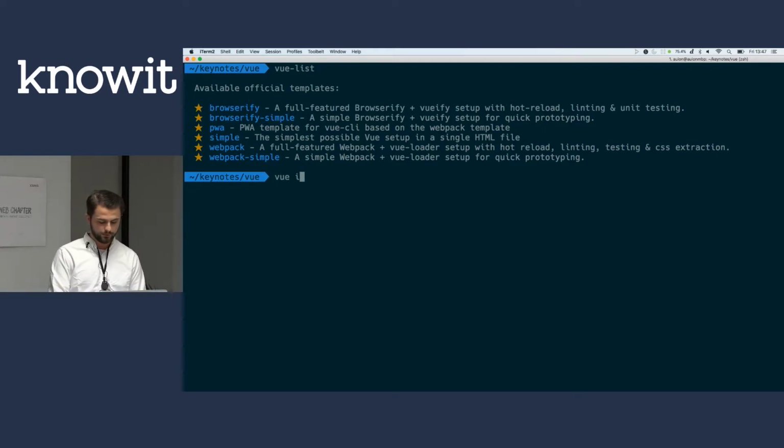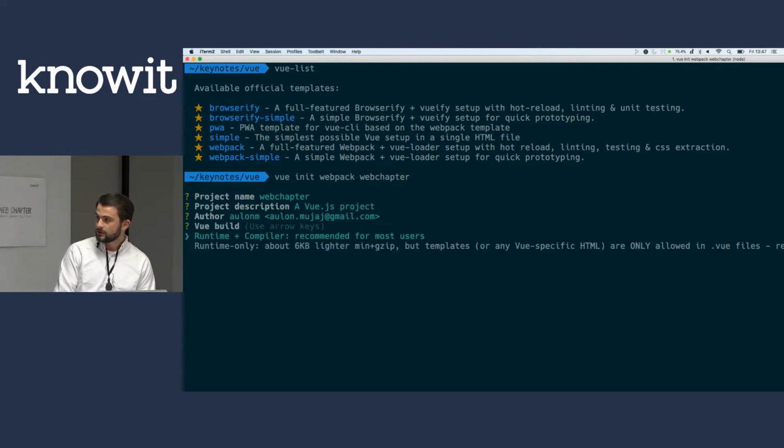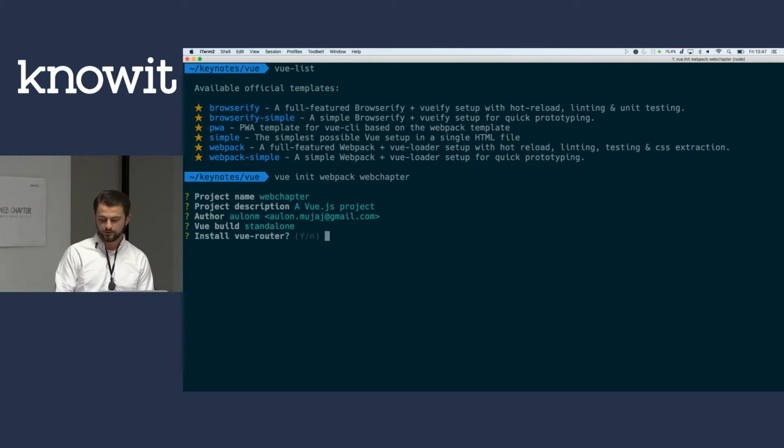So if you do vue init webpack, and then you call it the project, we'll just call it web chapter. It downloads the template. It asks for the project name. You just enter project description, author, then Vue build: if you want runtime and compiler, or runtime only, which is lighter. But then it's only allowed in Vue files, so you can't have them in JS. So we'll just go with the biggest one.